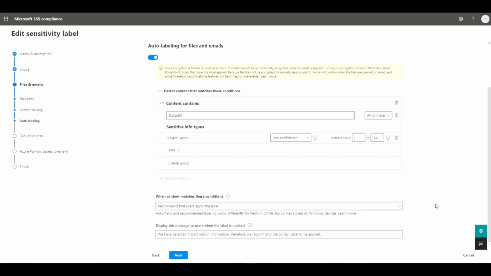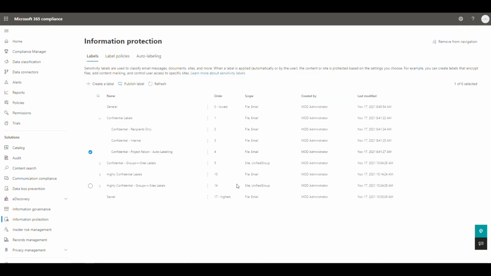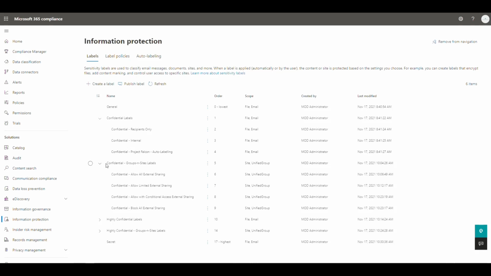Okay, let's go back into the labeling then. Now let's take a look at the confidential groups and sites labels. My highly confidential and highly confidential groups and sites are exactly the same as what I have here. So rather than go through them all, I'll just go through the ones that I have currently.